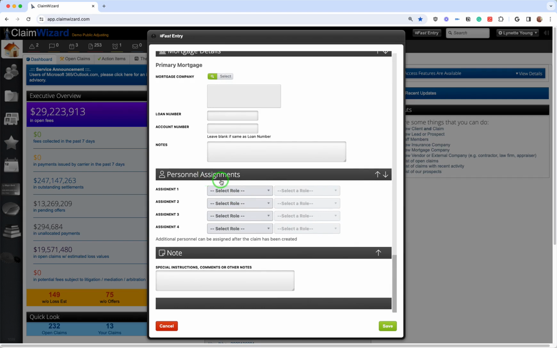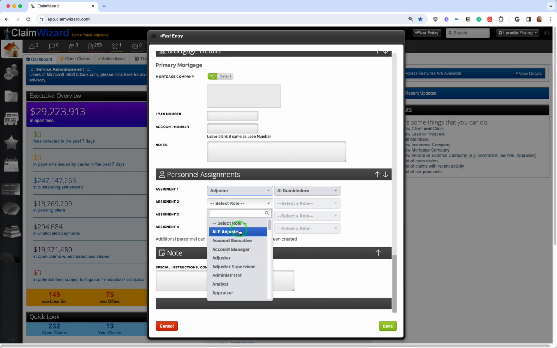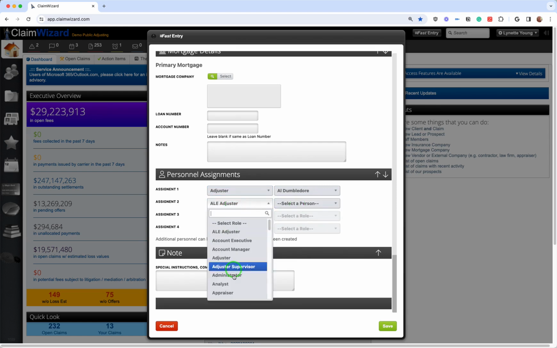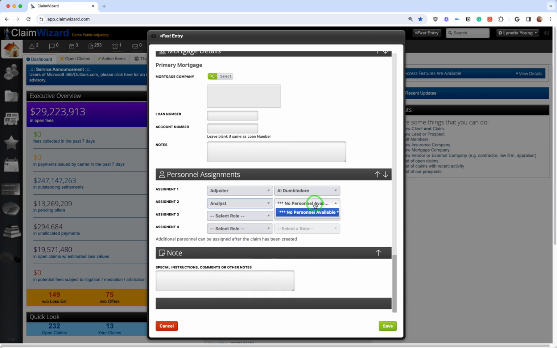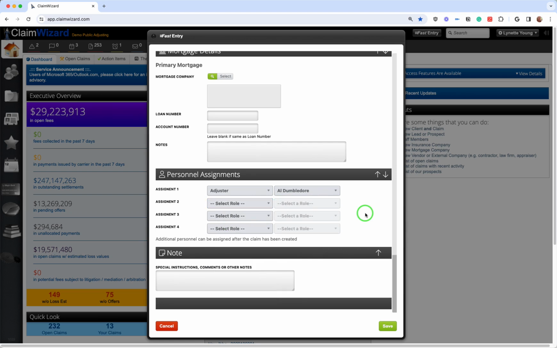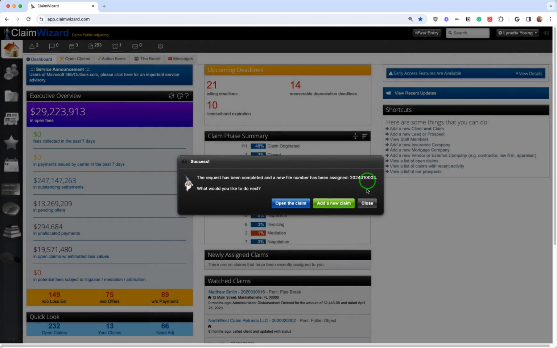And then down here, we have personnel assignments. We give you 4 here, but of course you could have unlimited people assigned to a particular claim in any particular role. All of these roles show up, but if you have someone that is not in that role, let's see, we don't have anybody in the role of analyst, so no personnel show up. So we can do that. And any particular notes you might need to onboard this claim. Hit save, and then what we're going to do here is open the claim.